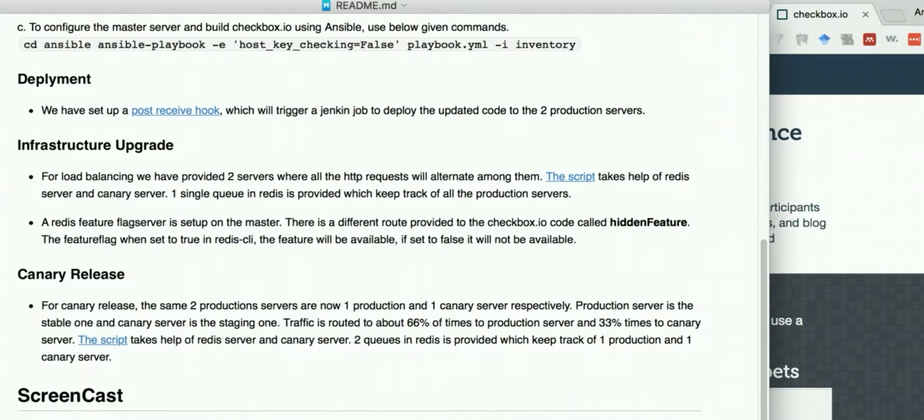Now the next step is to provide an infrastructure upgrade and Canary release. For infrastructure upgrade, we need load balancing so that as requests come to the servers, it will automatically alternate between the two production servers, one production server and the second server. Right now it's set to that.